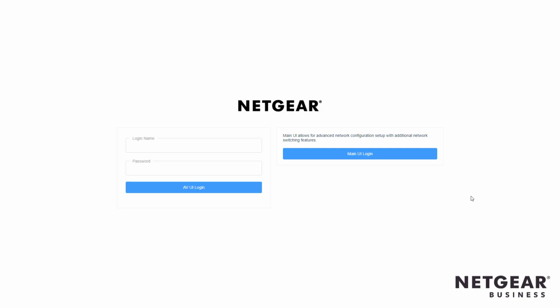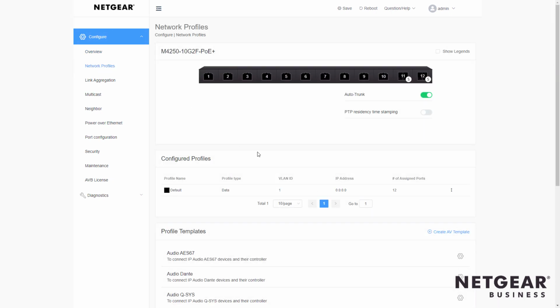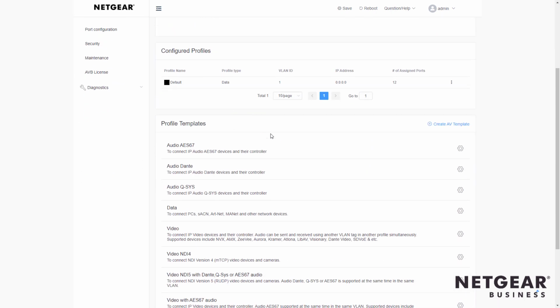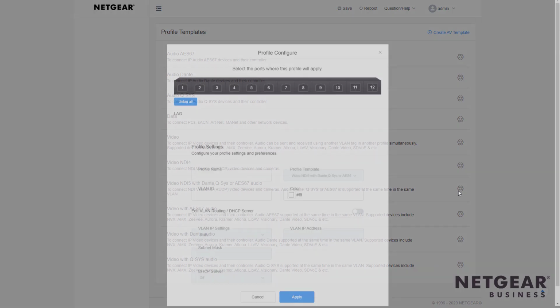Let's take a look. First, we simply log in to the new AV GUI on the M4250 switch, and you see the switch at the top with various information about the current status of it. Click on the Network Profiles page, and now we can scroll down and find the template for NDI 5. Here we go, click on the gear icon.